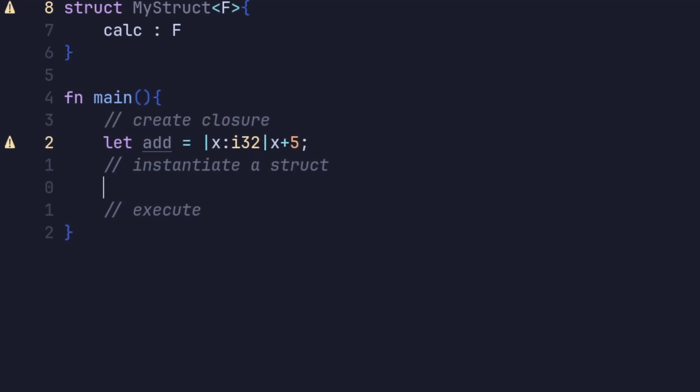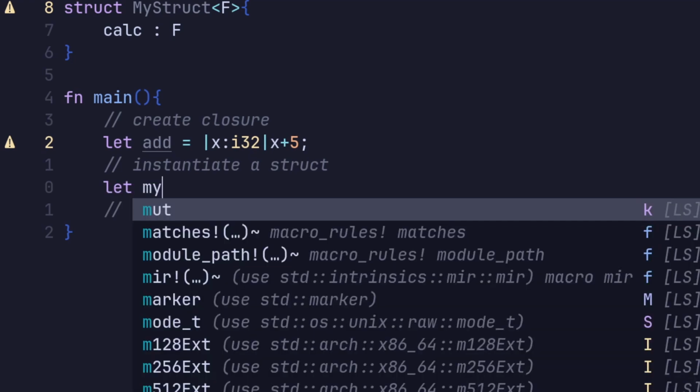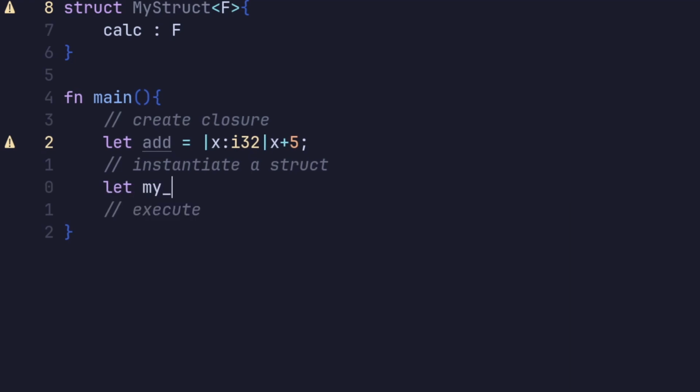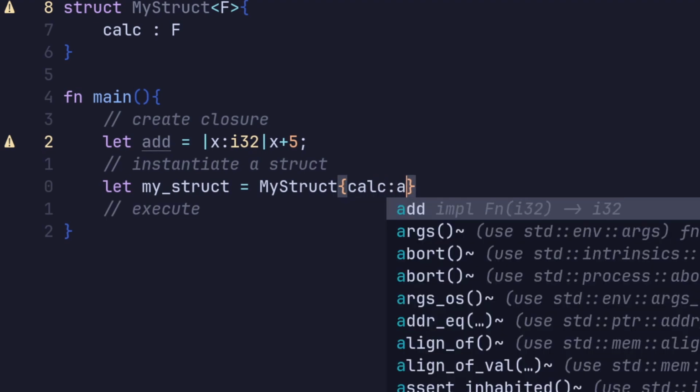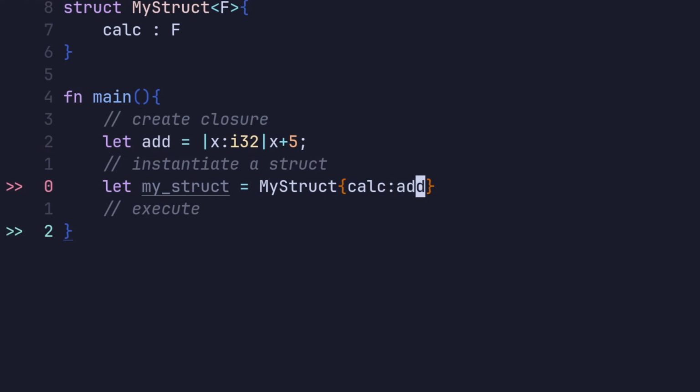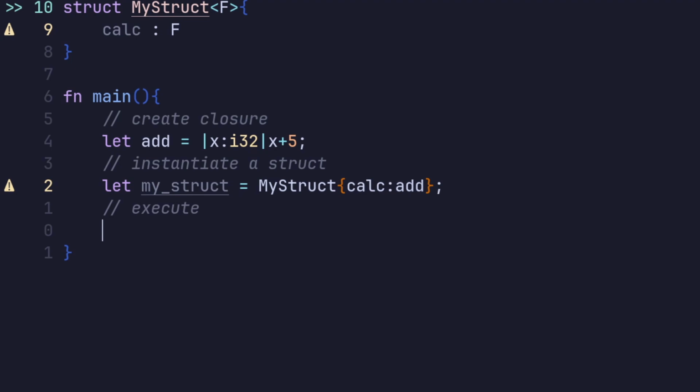So now we create the struct. So let my struct equal MyStruct. And this is where we'll say calc to add. This is the bit that's a bit different to what you've probably seen anywhere else if you're coming to this for the first time.